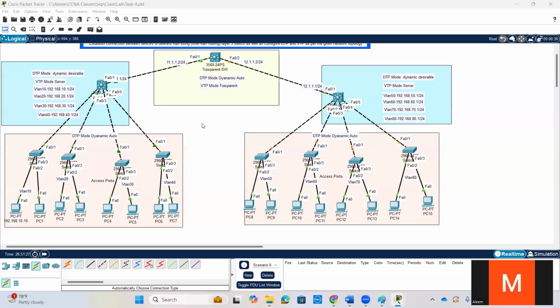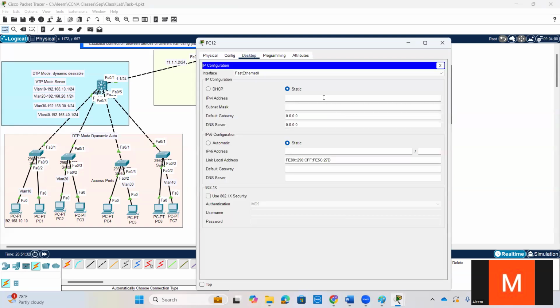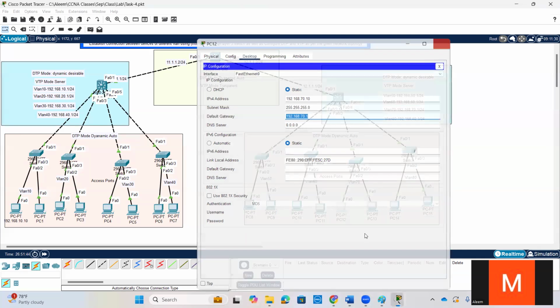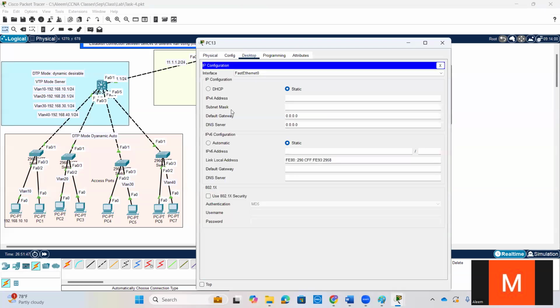Now, continuing the lab, we'll give IP addresses to these PCs. This is the VLAN 70 PC, 192.168.70.10, and 192.168.70.1 is the default gateway. The default gateway is the exit or entry point to different networks. We'll give a different IP address to this other PC, which is also in VLAN 70.